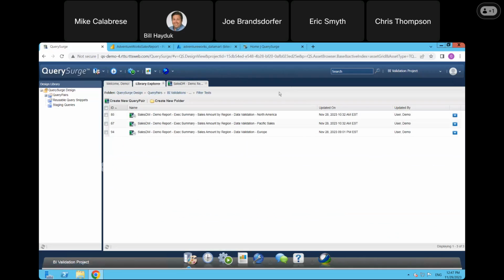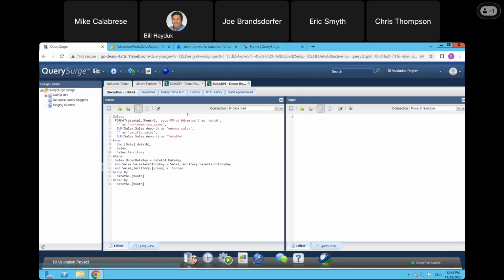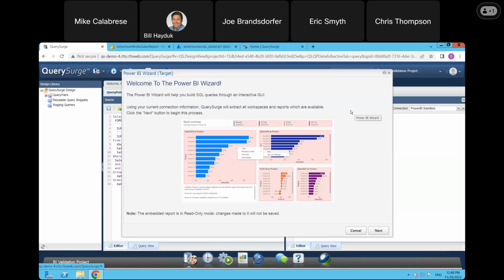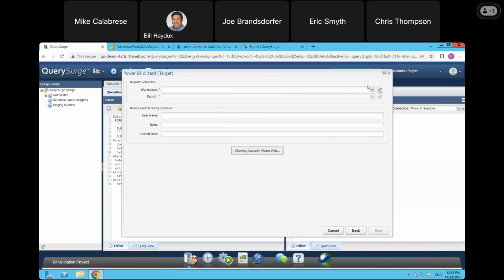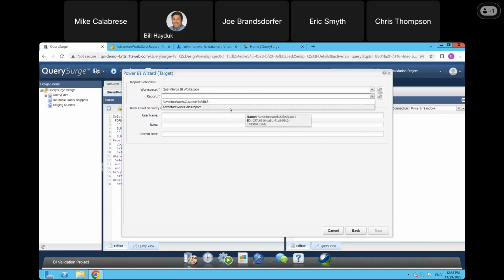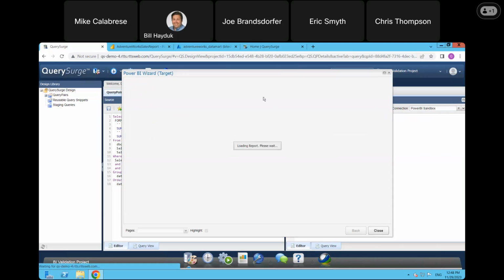Come over now to another example, where we're going to deal with the filtering capabilities of the Power BI wizard. I've already configured the first two tests, so we'll come in and configure the third here. As you can see, I have the SQL already developed for the data mart side. Now it's time to use the wizard to develop the Power BI side. So again, we'll select the same workspace and the same report, and we'll click next.